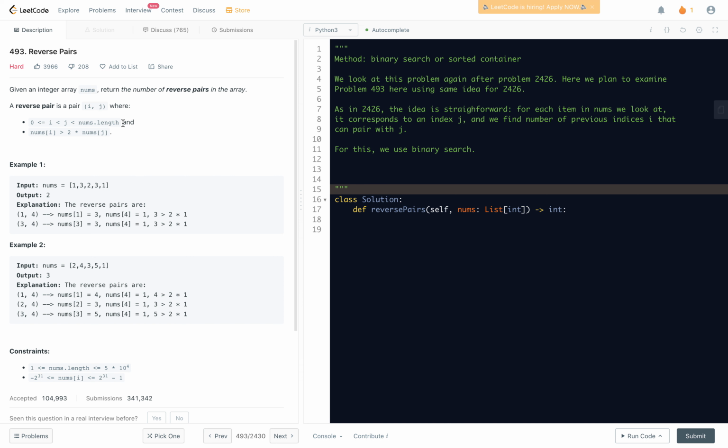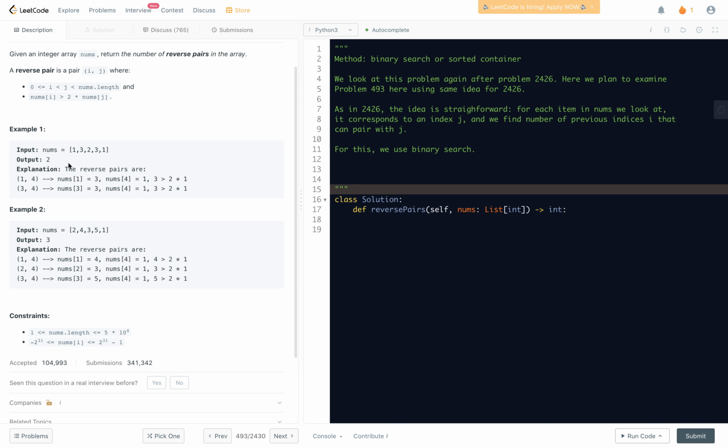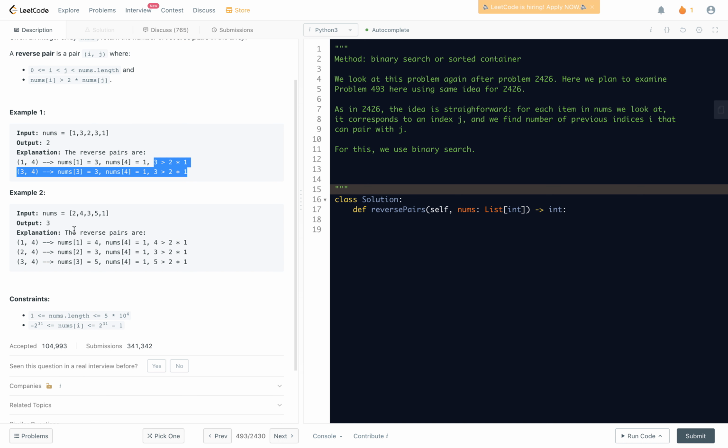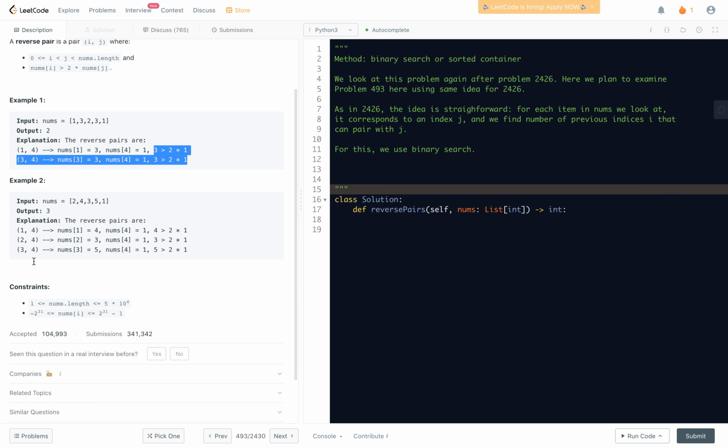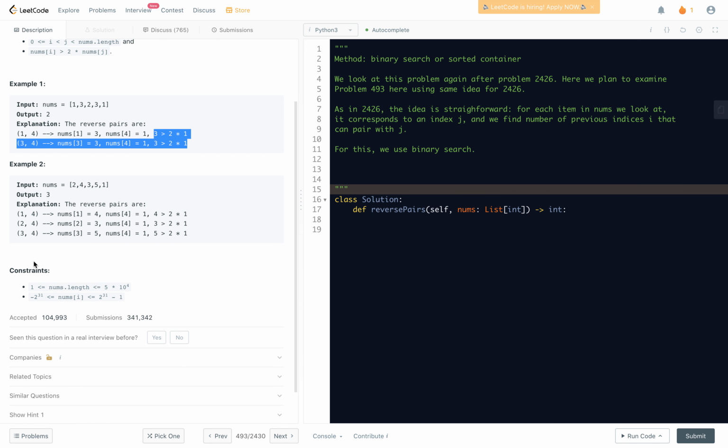The definition of a reverse pair is a pair (i, j) such that i and j are in bound, i is strictly less than j, and nums[i] is larger than twice nums[j]. Here are two examples. In example 1, the output is 2. You can examine (1, 4) and (3, 4). This is the inequality relation. In example 2, the output is 3. You can examine the three index pairs (1, 4), (2, 4), (3, 4).